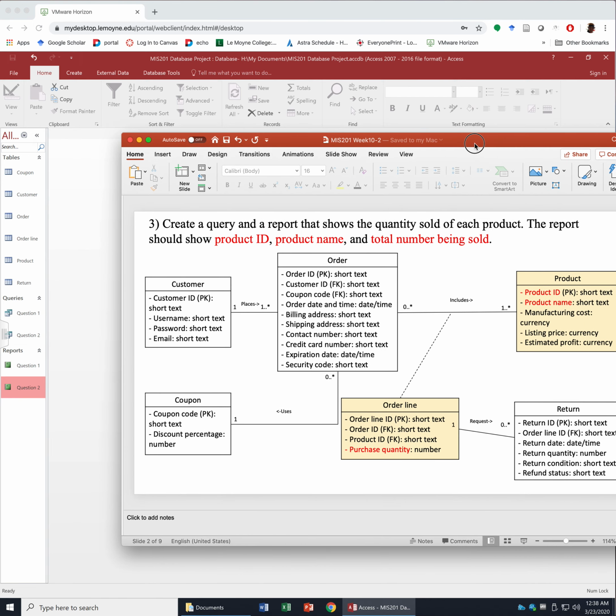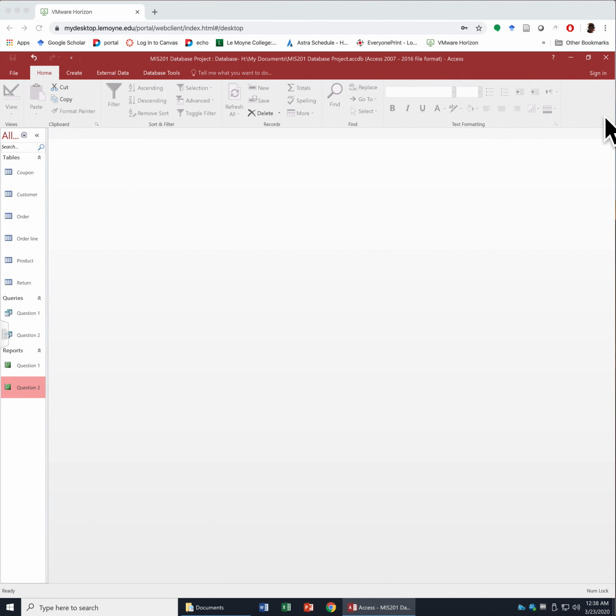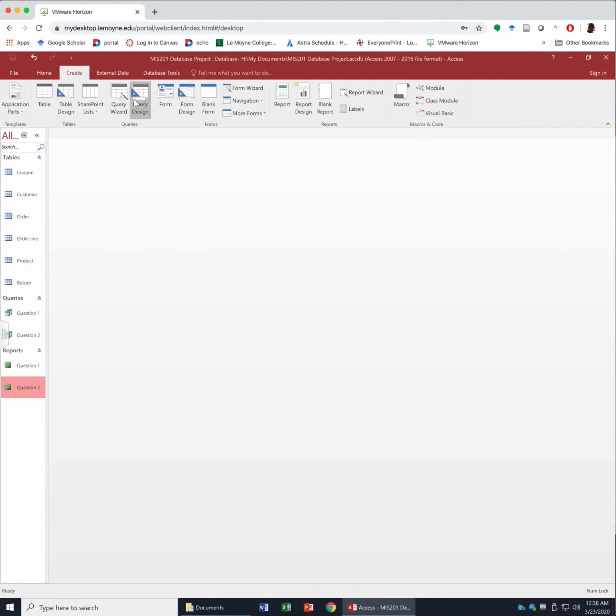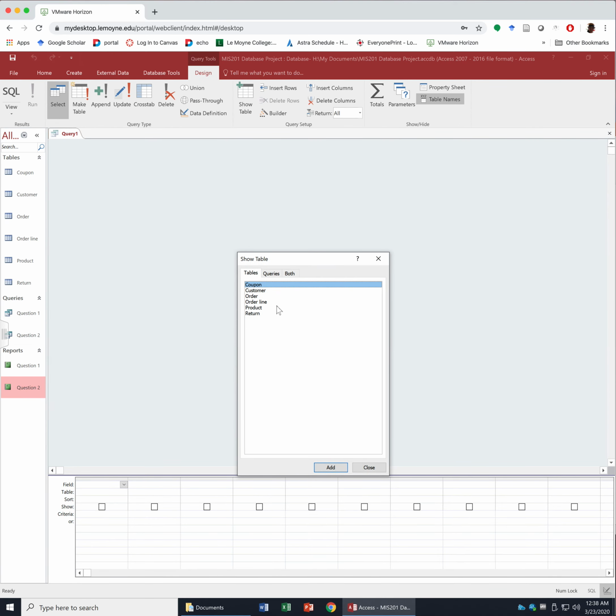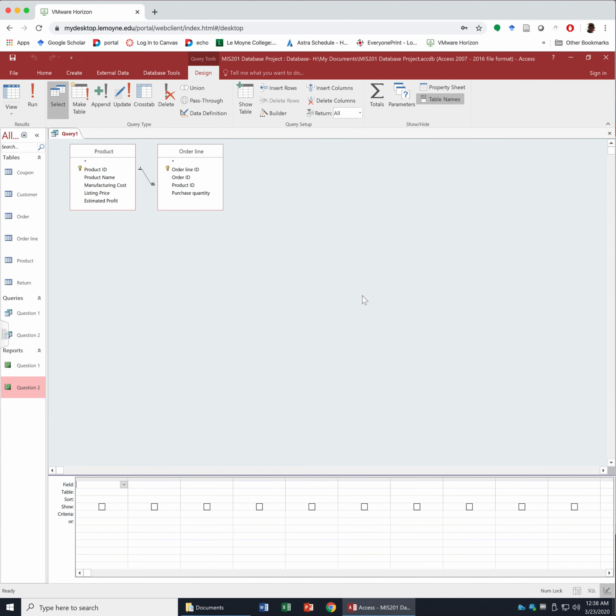So let's create it in Access. Click Create, Query Design. And the first thing we need to do is add the tables that we need for this question. The tables we need are going to be product and order line. Because these 2 tables are already connected with each other, we don't need to add any additional tables to build the connection. So now we can choose the attributes for this query: product ID, product name, and purchase quantity.